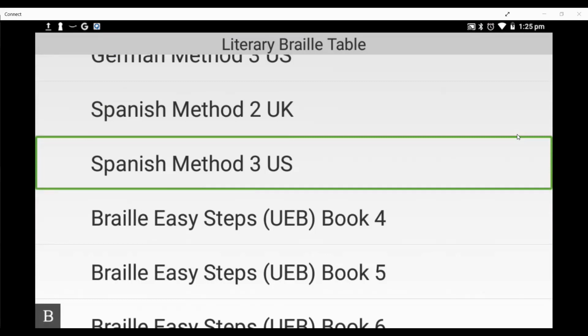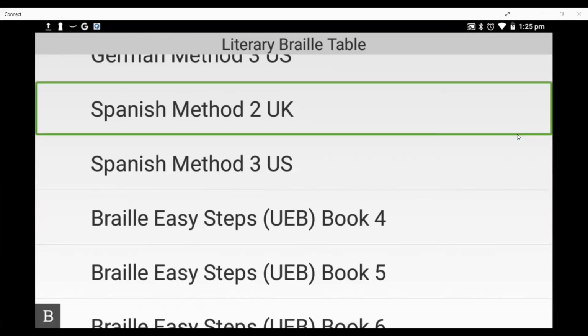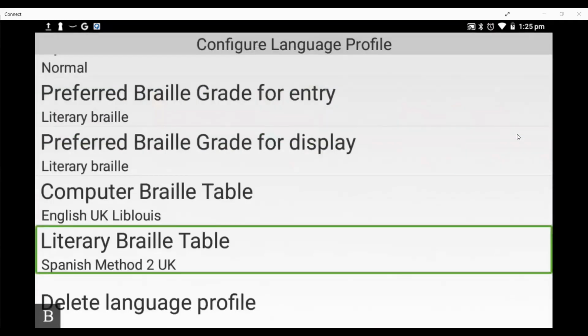And as I mentioned, these two are identical. So if you are in North America, by all means, you can still use the Method 2 UK, and you can use the Method 3 US. We just felt that it was right to include both of these just in case you were following various different standard methods. So I'm going to choose Spanish Method 2 on this occasion. Spanish Method 2 UK. Select that by pressing enter. Configure language profile. I'm going to go back to my main menu, and I'm going to create a new document to show you how that Method 2 or Method 3 works.